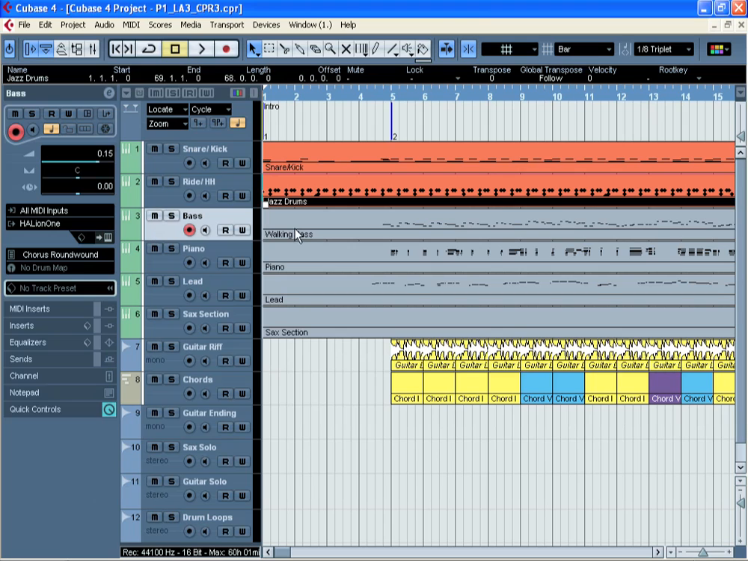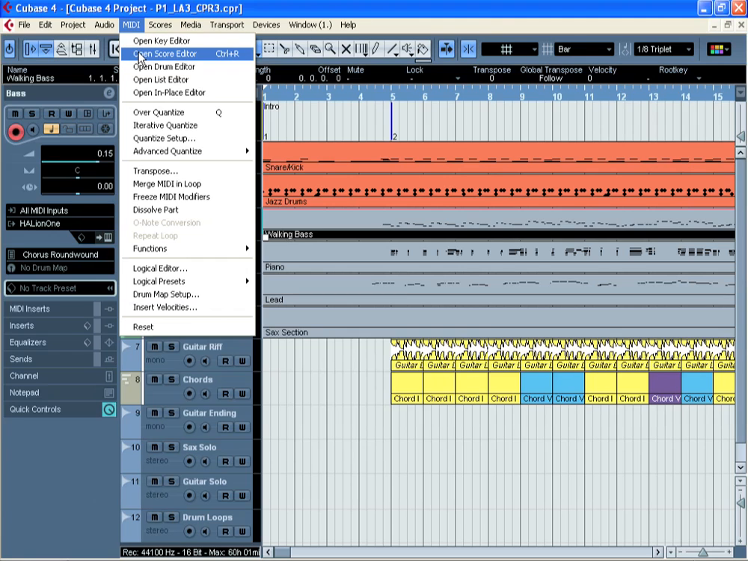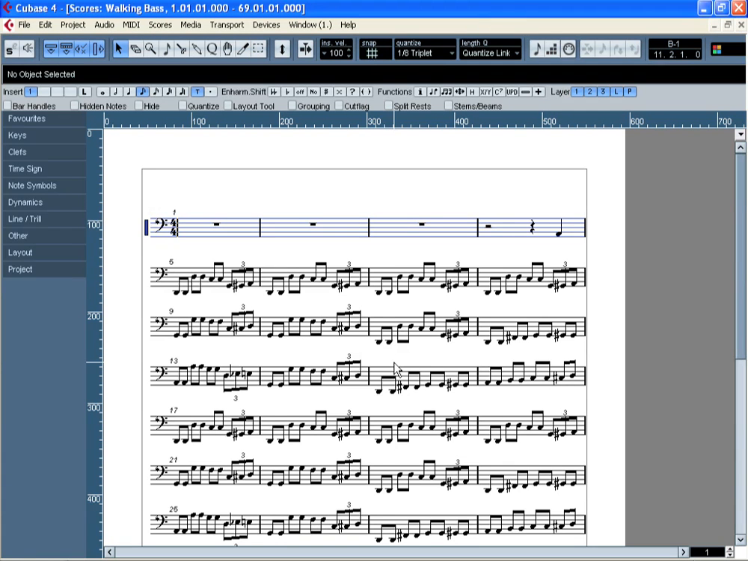Now let's turn our attention to the bass track. We'll select the walking bass event, go to the MIDI menu, and we'll open this in the score editor. Here you can see the MIDI data displayed as staff notation. Don't worry if the first time you look at your MIDI note data in the score editor it doesn't look this tidy. You may need to make some additional settings such as display quantize, clefs, key signatures and so forth, and these settings will help the music look more accurate. There are plenty of other tutorials which will guide you through these notation tasks.